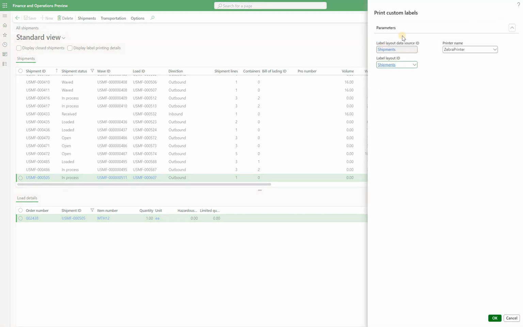Let's click on that. We see here that we have a label layout, and because the only layout that fits the root data table is this layout, we're going to select that. And then we're going to select a printer name. In this case, this printer name could be your network printer, your local printer. For this demonstration, I'm using a Zebra printer emulator. I had to go through some additional steps to configure it first.